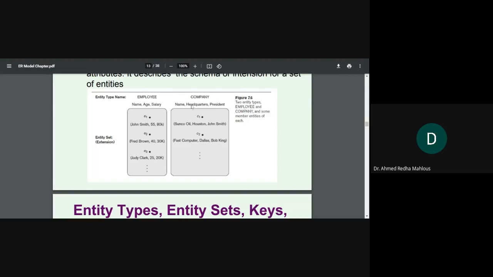The same thing applies for the company entity, where I have an entity that is called company. In that entity, I will store the name of the company, the headquarters, and the president. And I have many companies. Company 1, for instance, has this name, this headquarters, and this president. Company number 2, I have this information for such company, and so on.